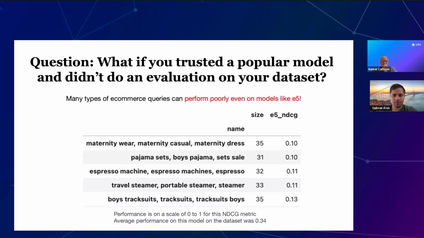So we're going to pose a question. What if you trusted a popular model out there from Hugging Face or Twitter and didn't do an evaluation of your data set? In this case, if an e-commerce company used an E5 model, which is a reasonable, popular choice of model to start out with, not until they deployed to production would they maybe start to get awareness over time that espresso machine queries are performing poorly. But with this evaluation approach, they could actually detect it ahead of time and take action instead of deploying a model that is clearly going to perform poorly on those kinds of queries.